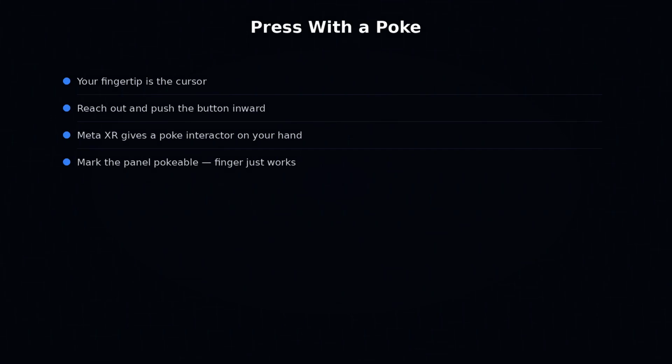How do you press a button that is floating in the air? With Poke, the same idea from the last module. Your fingertip becomes the cursor. You reach out and push the button inward, and it presses. The Meta XR SDK gives you a Poke interactor on your hand, and you mark the panel as pokeable. Now your finger just works on it.